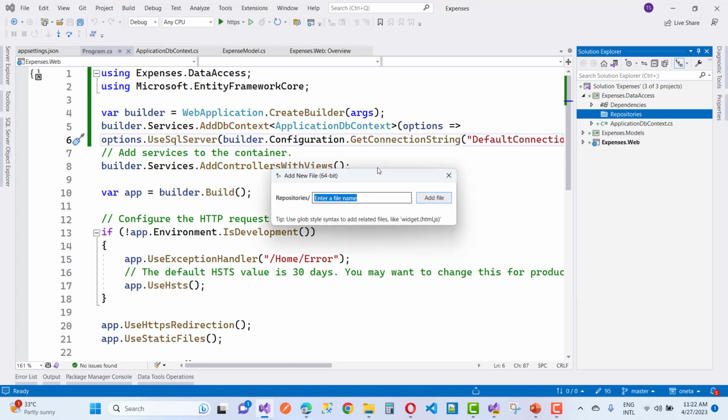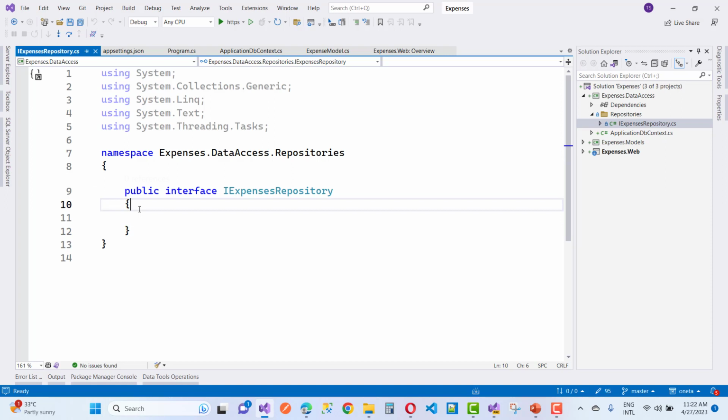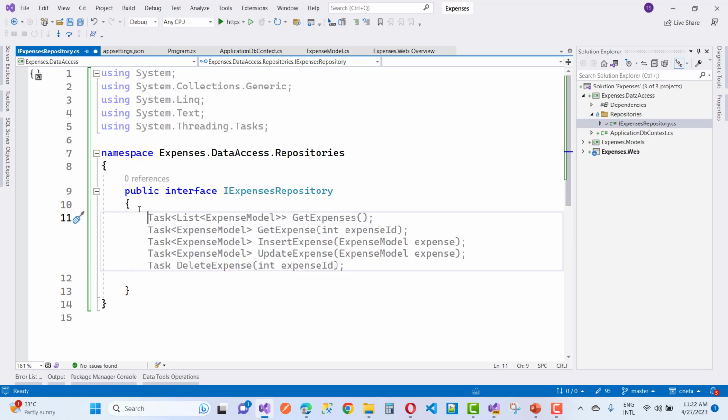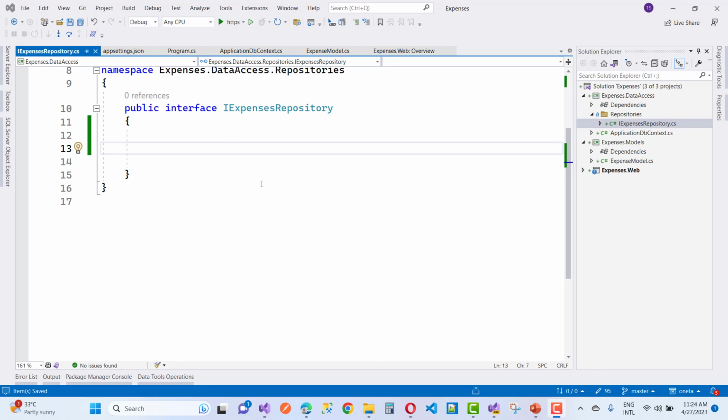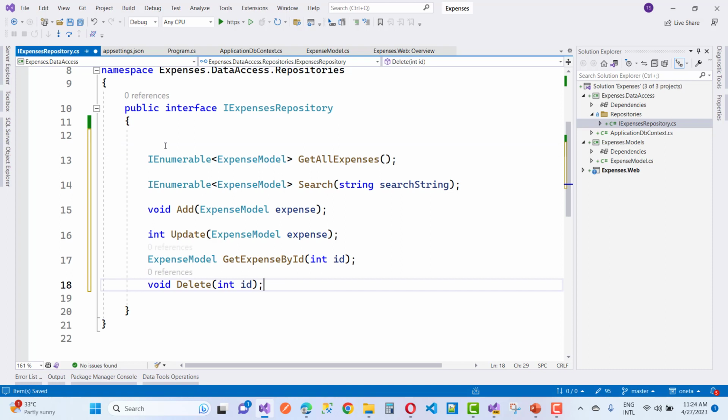So I add an empty file, IExpensesRepository.cs, and I'm going to add some methods inside it. Here we have these methods: IEnumerable of ExpenseModel, GetAllExpenses, and for searching we also have the search string, and void Add, Update, and Delete, and also GetExpenseById, where the expense ID is of type ID.